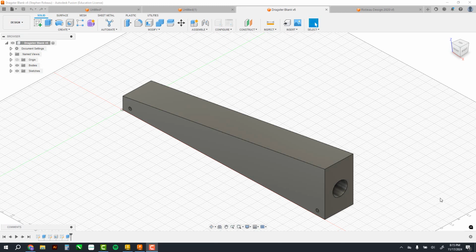Okay, so we're going to do a little 3D modeling. We're going to start this, and this is what you're going to be using to do your dragster, your blank. This is called Autodesk Fusion.